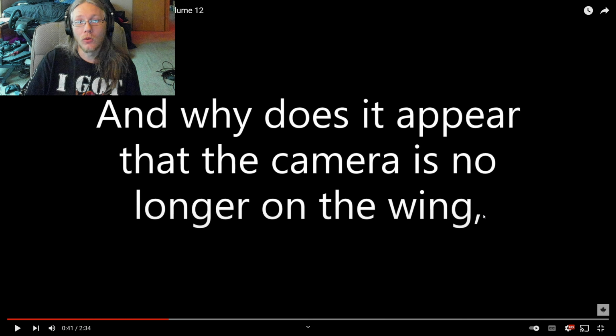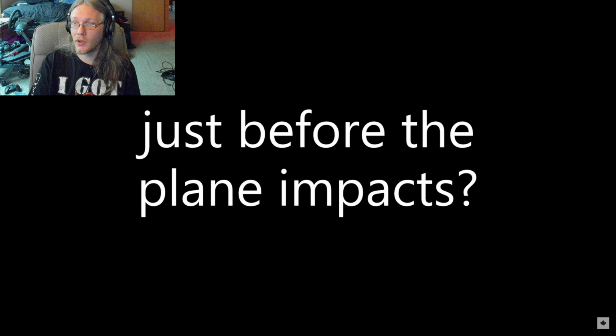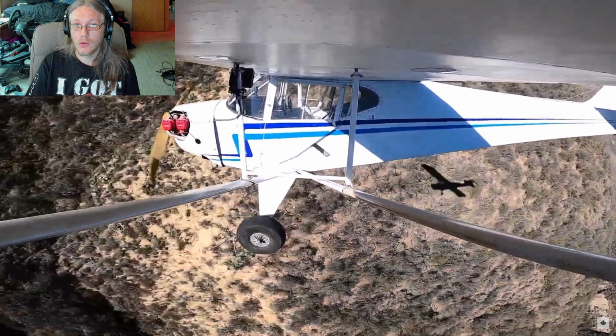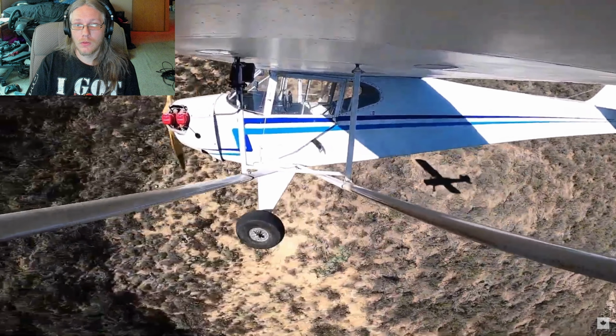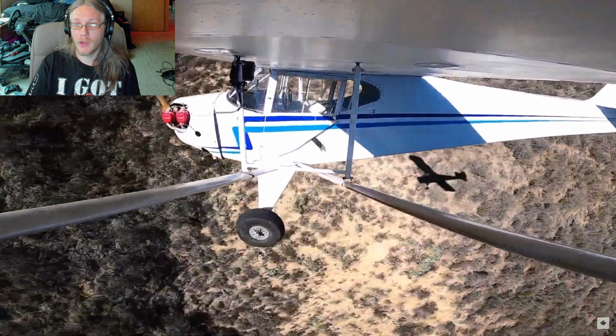Now, why does it appear that the camera is no longer on the wing? It is. It's just image stabilized. It's on the wing. Guaranteed. Just before the plane impacts.